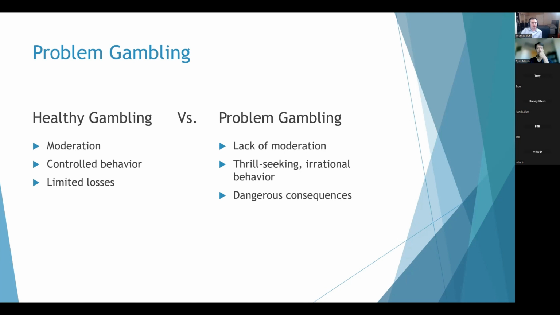So it can be hard to draw the line between healthy gambling and problem gambling, but there are some indicators that can suggest one class of gambling behavior over the other. Healthy gambling is typically conducted in moderation, where a gambler can control their behavior and limit their losses. On the other hand, problem gambling is characterized by a loss of control over gambling behavior, leading to the abandonment of moderation for thrill-seeking, illogical behavior that can lead to dangerous consequences.